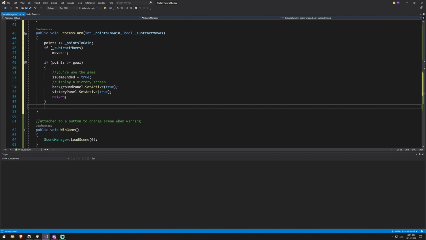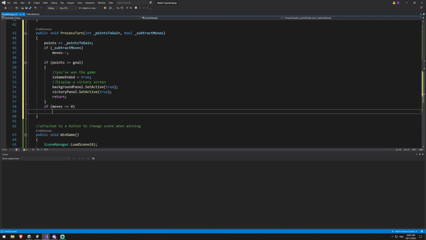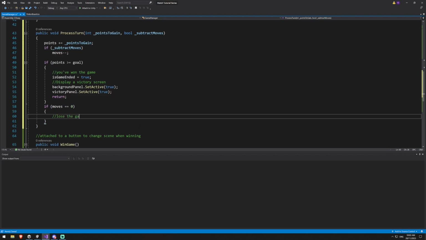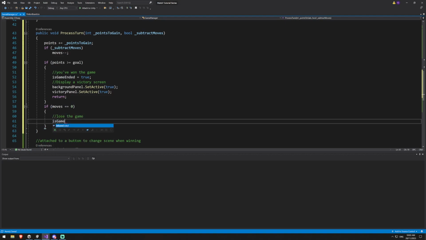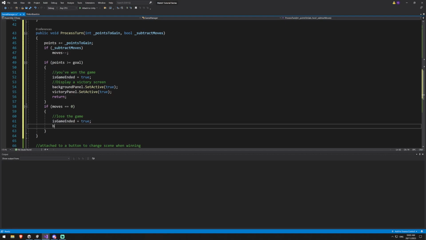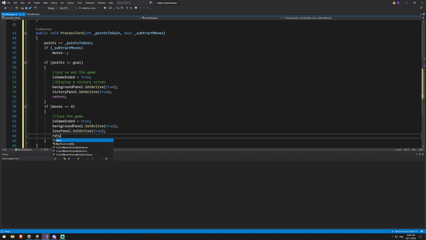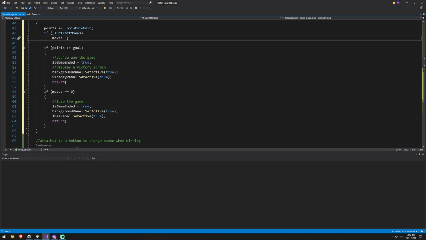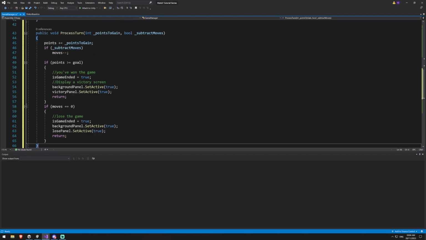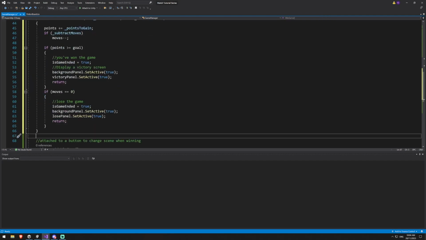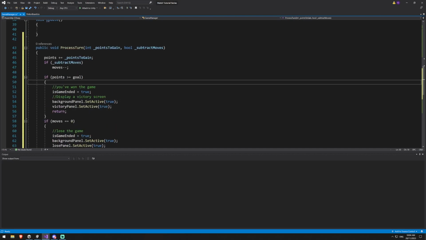And then in the scenario where you've hit moves equals 0, then you've lost the game in this case. So again, we're going to set is game ended to true. And then we'll put our background panel to active again. And then we'll do the same with our lose panel. And once more, we can just return out of that then. And we don't need to do anything extra after this process because all we're saying is add our points. If we are subtracting moves, then subtract moves, and then check if we've won, check if we've lost. If nothing, then just keep letting the game play through until you do this process again.